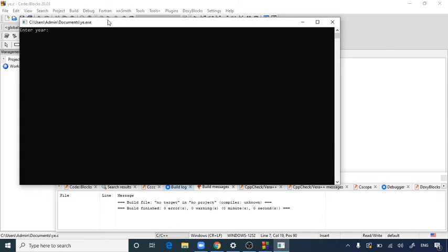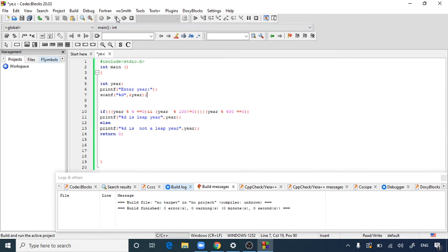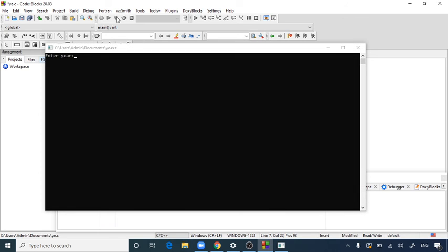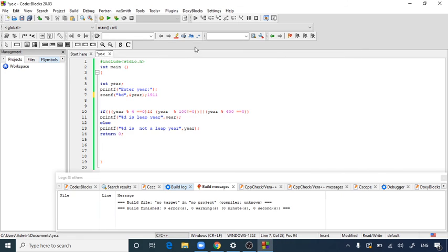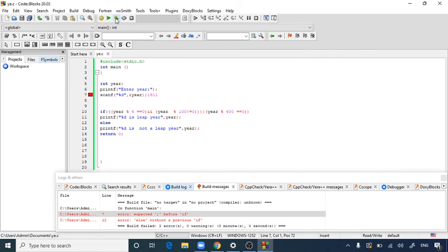Let's check. So I'm going to put 1996 and check. So 1996 is a leap year. I'll check for 1995. So again I'm putting it, let's build and run it again. Here it is showing an error again. What is the error? Okay, I got it printed here. So let's run it again.